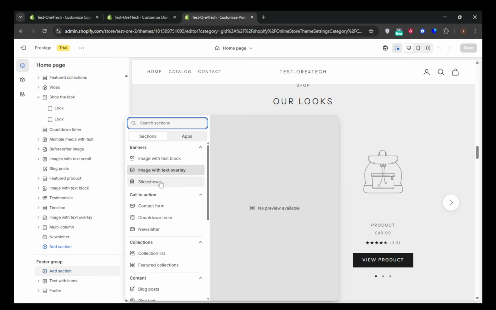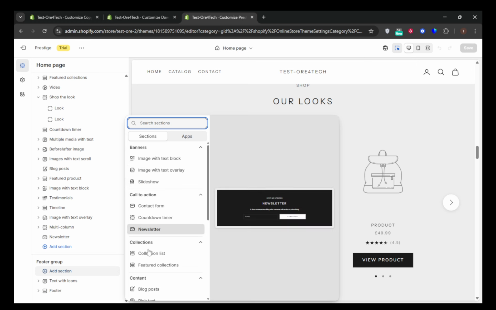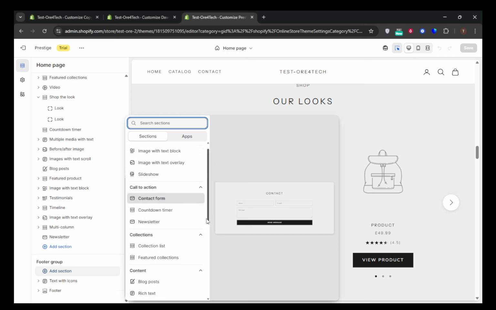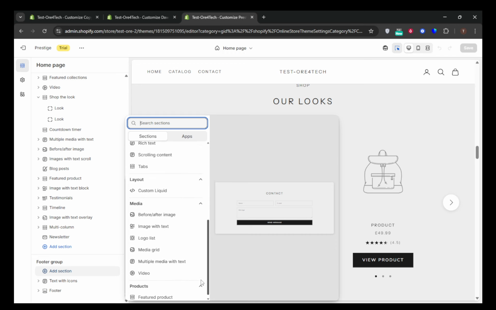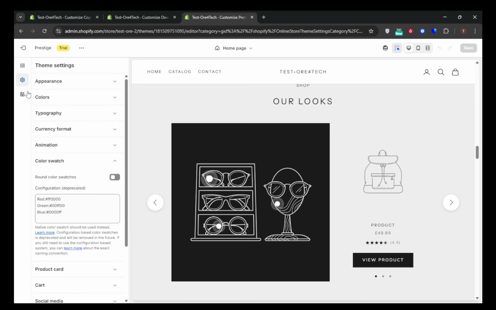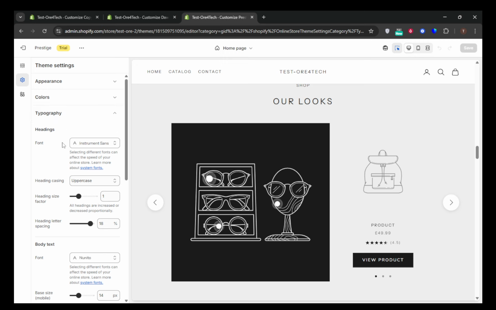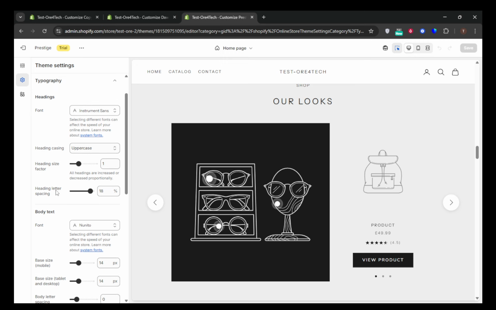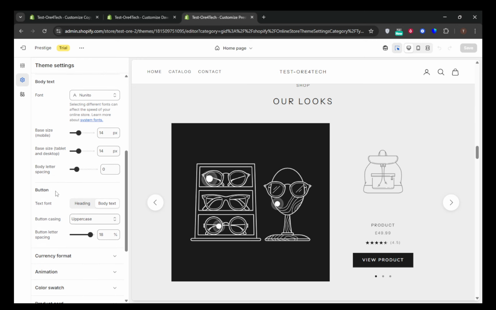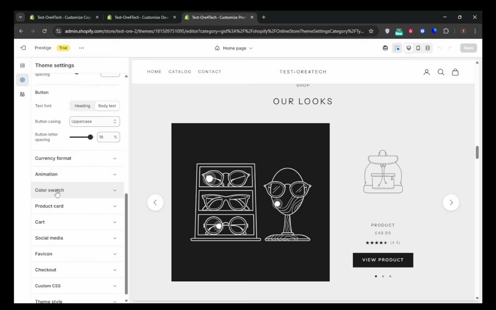Finally, in the theme settings, feel free to change the typography by selecting different fonts for headings and body text. Additionally, you can adjust the site's color palette, including primary and secondary colors, and even button styles to align with your brand. With these steps, you'll be able to customize your Prestige theme on Shopify effectively, giving your store a unique and personalized touch that reflects your brand identity perfectly.